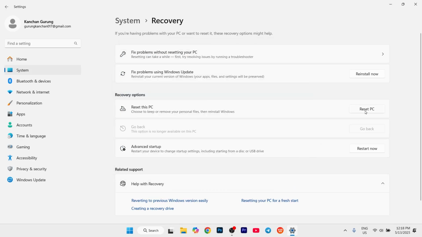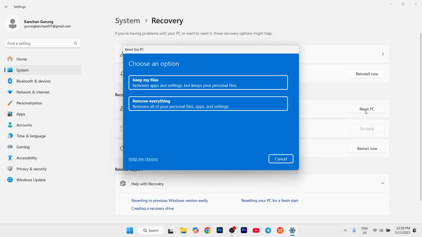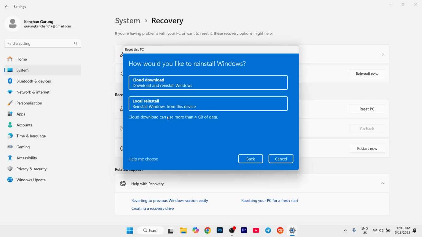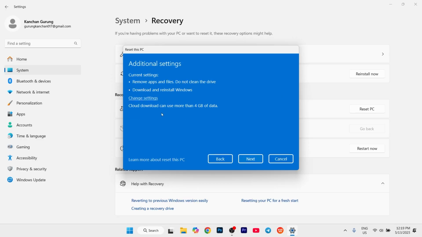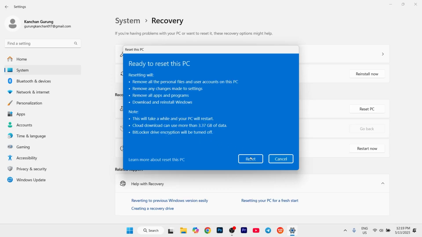And now again, let's tap on reset PC. And now let's go with remove everything. And here you can select any option that you like. For now, let's go with the cloud download. And now tap on the option called next. And after that, you'll be able to see this type of prompt. And now tap on reset, then you'll be able to reset your PC.